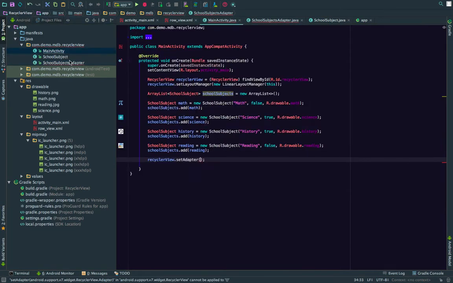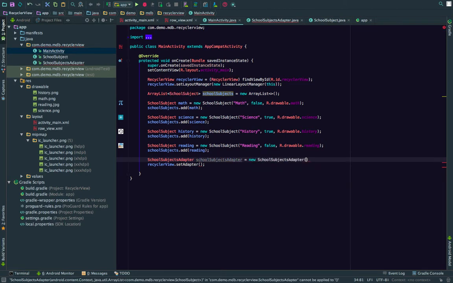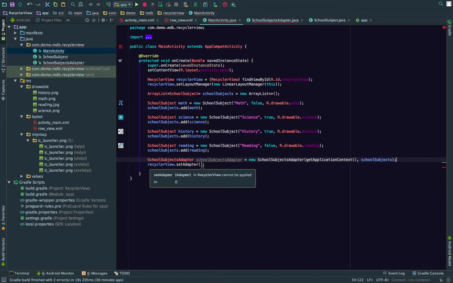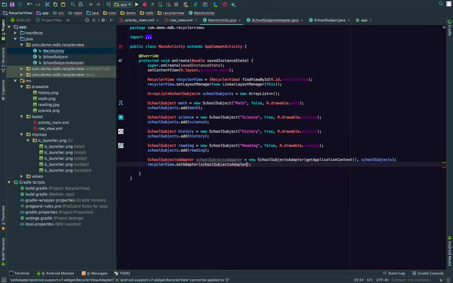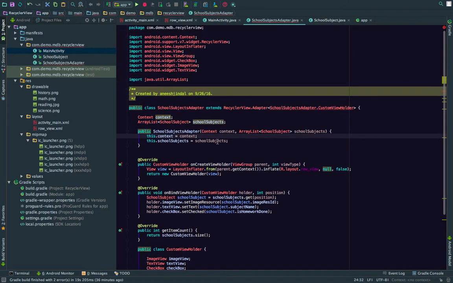So if we go back to MainActivity now, we can actually create the adapter. So schoolSubjectAdapter equals new SchoolSubjectAdapter. It needs the two parameters, the context, which will just be this, or you can get application context, and then just give it the schoolSubjects array. And now we'll pass in schoolSubjectAdapter, and it should work now. Oh wait, there's a bug here. It's red. Why is it red? Let's see.